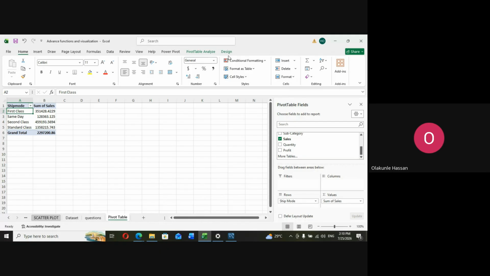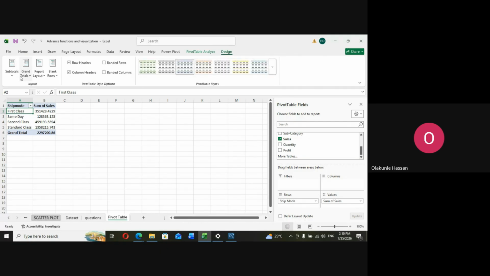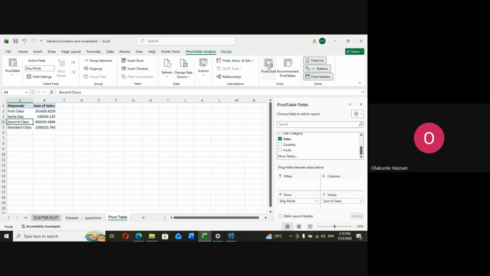I do not need to structure. I do not need to just come to design the words on the top. So now this is my revenue by shipment. If I want to insert a chart, I just have to click on it and come to my pivot table, analyze, then select pivot chart.